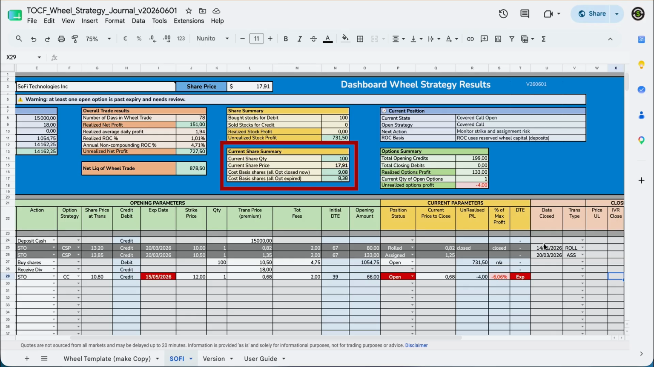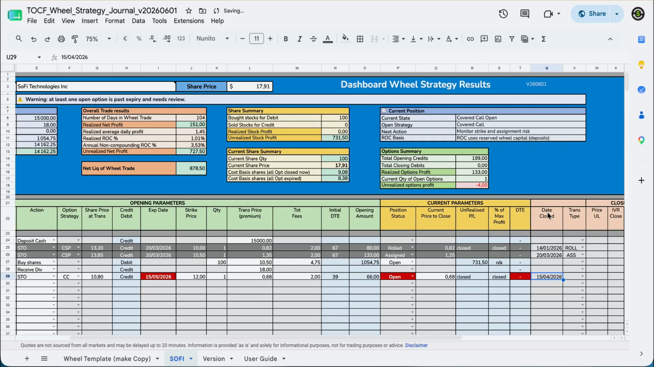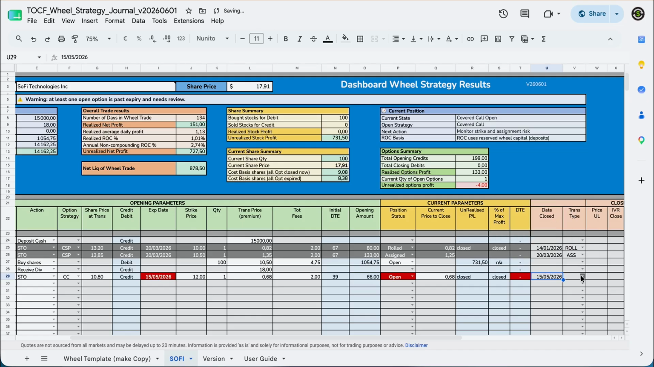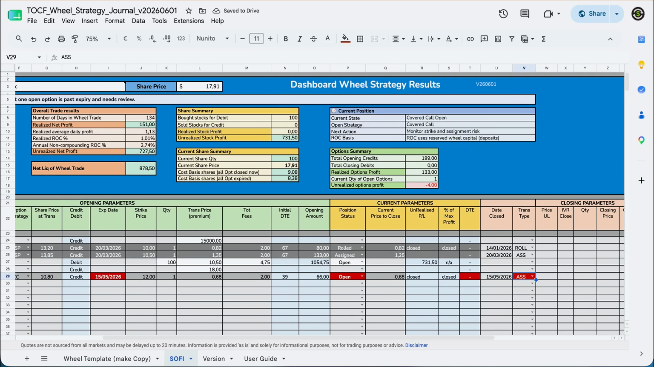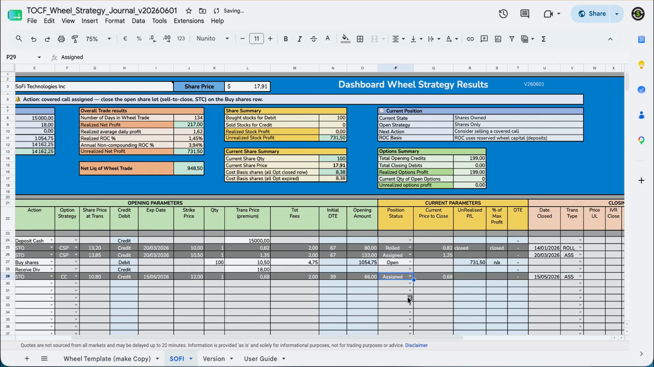And finally, step 8. The call is assigned. In May, SOFI is at $12.35, above my $12 call, so the shares are called away. This is 2 entries into the spreadsheet. I mark the covered call as assigned, and I close the shares row as sold to close at the $12 strike.